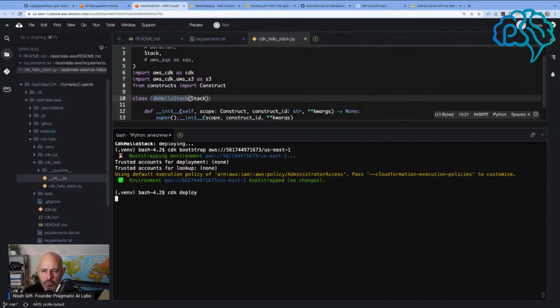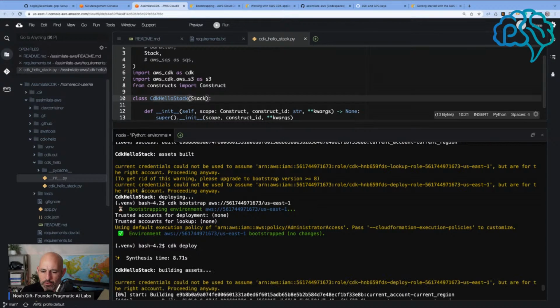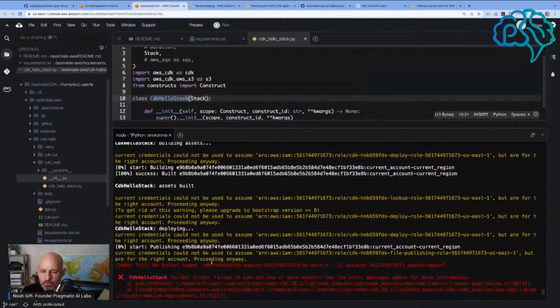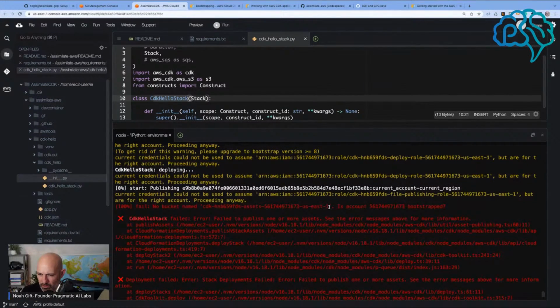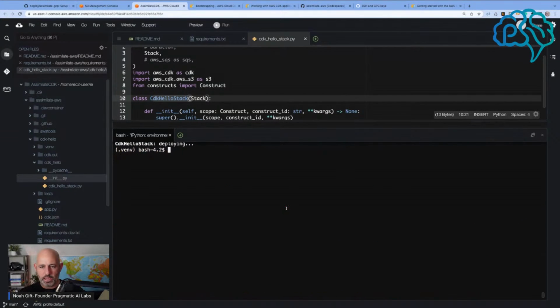Let's try to deploy. Current credentials can be used. There are for the right account. Proceeding to bootstrap. No bucket. Name CDK. Well, looks like I had a failure here, which is not a big deal. I can fix it next time, but it's kind of fun to have a failure. It just means it's something to fix next demo.